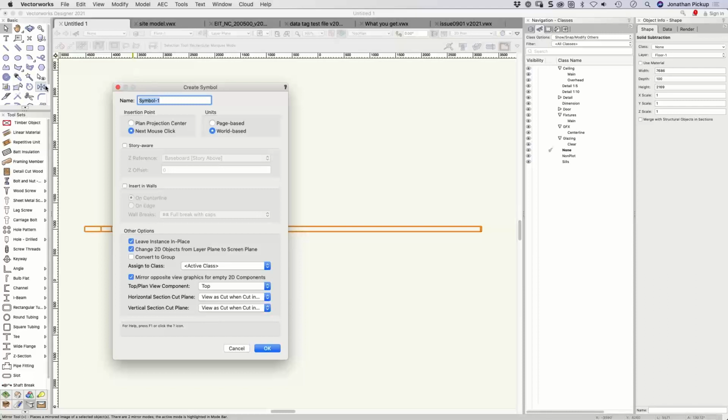Okay. Now the idea of doing that as a symbol is that I can then do things like duplicate array, so I can make a series of these. Let's make them 600 apart. Let's put in 20. So I've got a whole bunch of them. If I need to make a change, I can go to one of them. I can edit the 3D component.